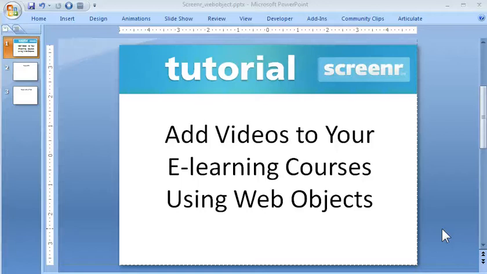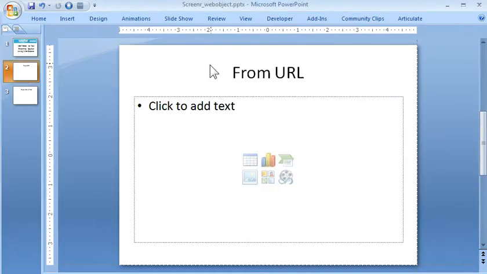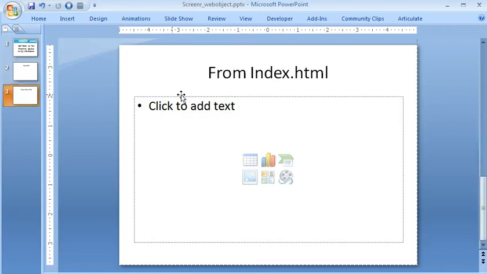Alright, so what I'm going to do is a quick demo to show you how to use Screenr and add the videos to your e-learning courses using web objects. So there's two ways you can do it. One way I'm going to show you is using the URL that you get from Screenr. The second way is taking the embed code and pasting that into a blank web page and then inserting that locally from your hard drive.